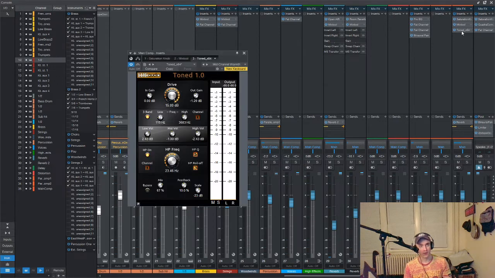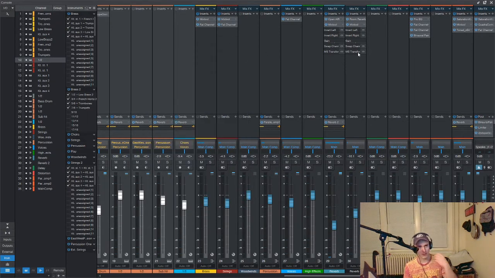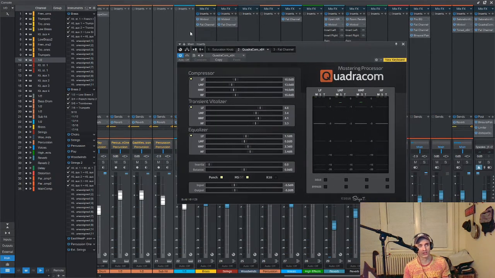Like, for example, this is a good plugin for just warming up the compression. The Quadracom is a free plugin as well. I use this religiously to cut out some of the mud and bring up the higher mids and the high tones here. This is the Quadracom mastering processor free plugin. It is one of the best free plugins that I have ever downloaded in my entire life.